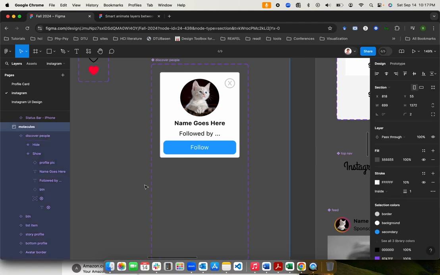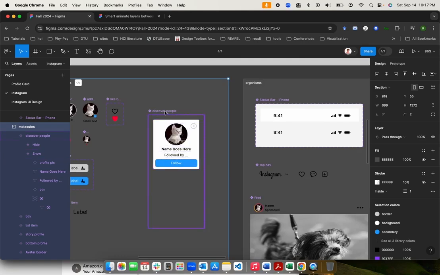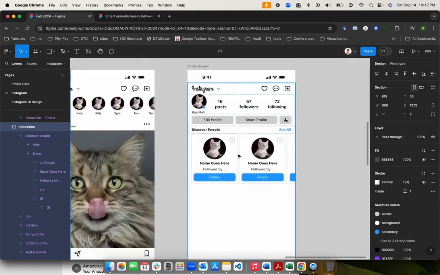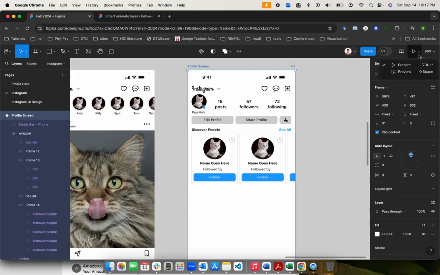Okay, now, because we are using an instance of this component, this should automatically be applied to your profile screen. Okay, so let's take a look.